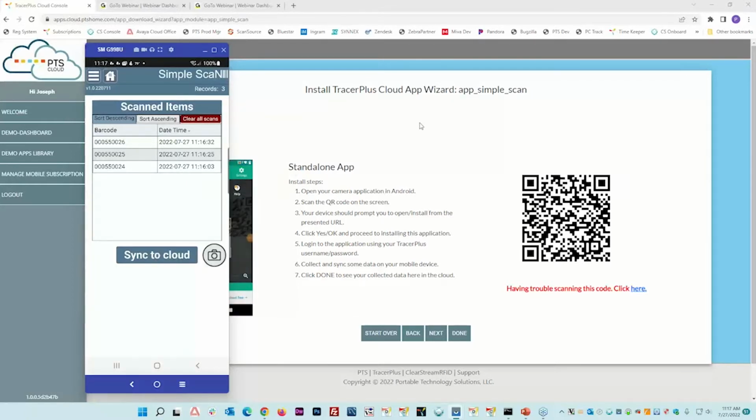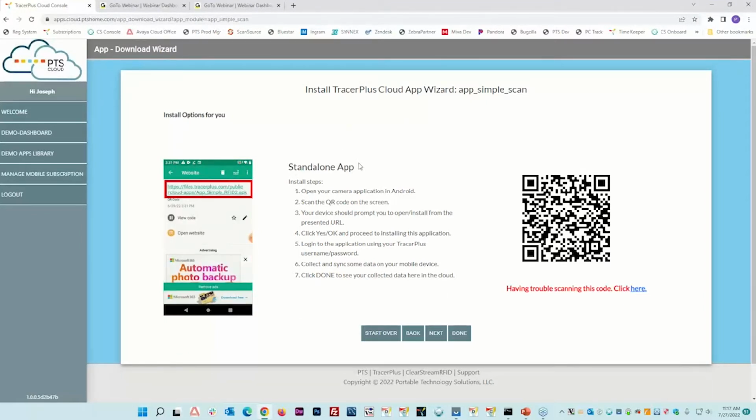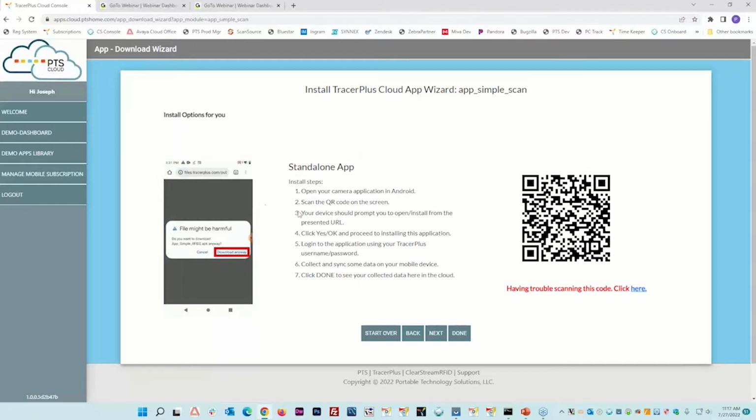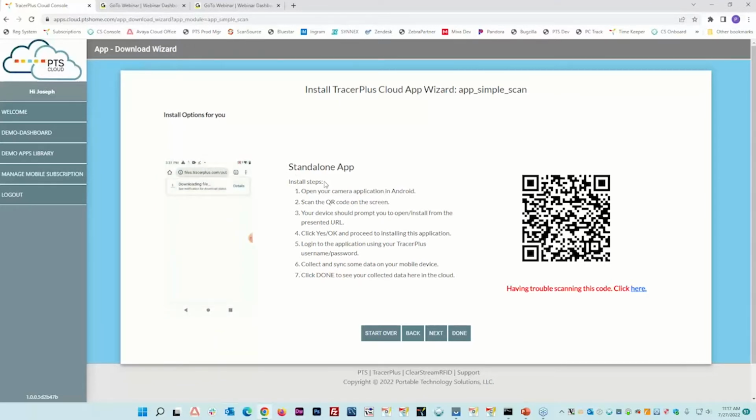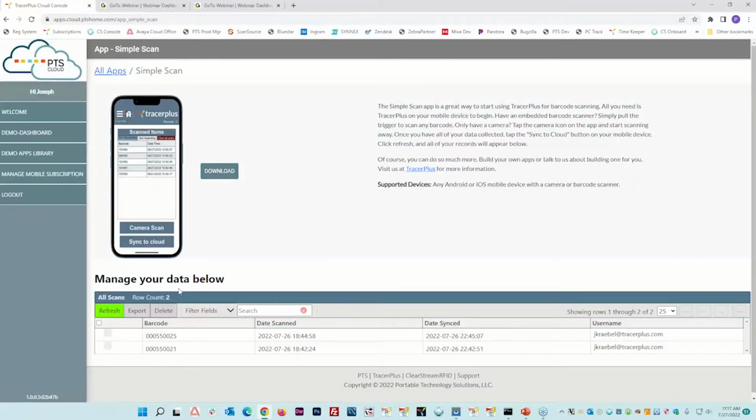So before I do that, I'll just return to the wizard here. This gives you some instructions on what to actually do. These are the steps that I just took. I'm going to just click the Done button to return to that page. So you'll see our data here.